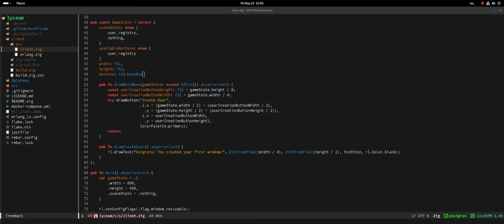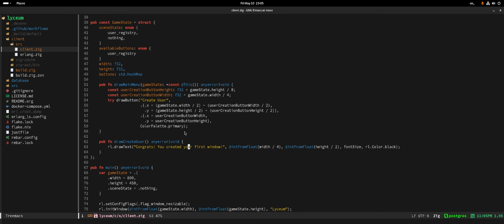Okay, there we go. There we go. We can make a string hash map. That's better because we want the keys to be strings for now, right?